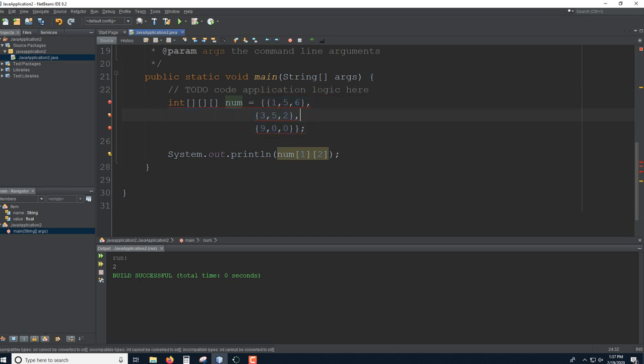2D arrays are not uncommon. 3D arrays, I don't know that I've ever seen one used in practice. They get pretty awkward to work with, but they do exist. It is a thing. You can make as many dimensions as you want.